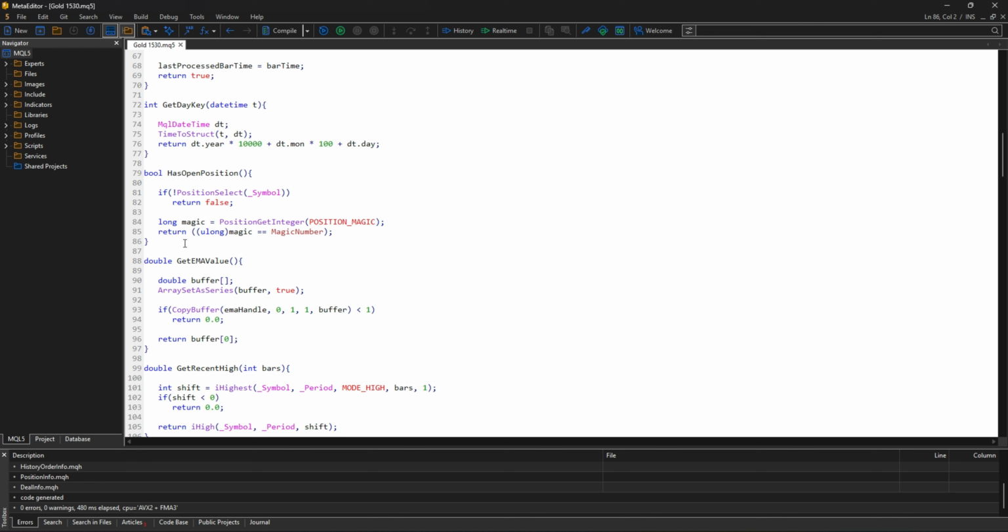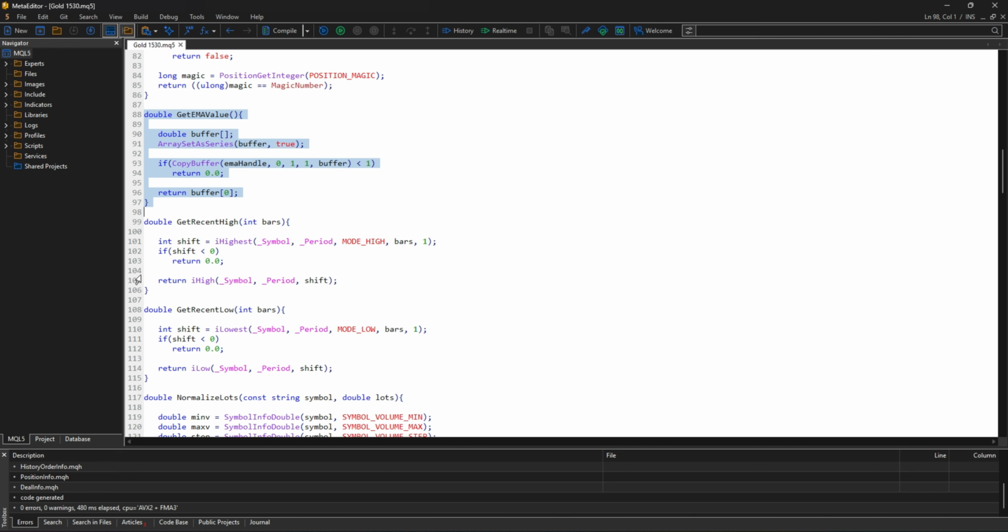Next, we have the GetEMAValue function, and this is used to read the current EMA value from the indicator handle that we created earlier. So first we declare a buffer array, and we set that array as series.